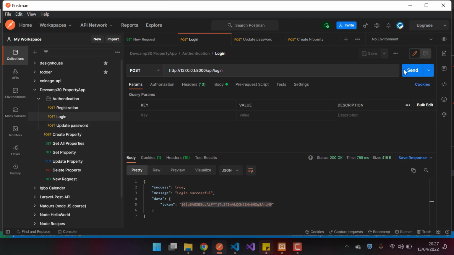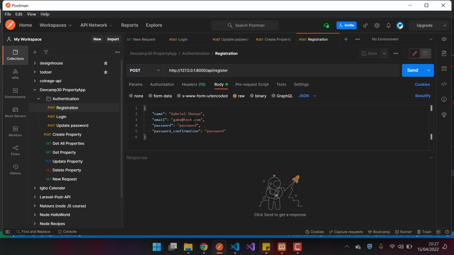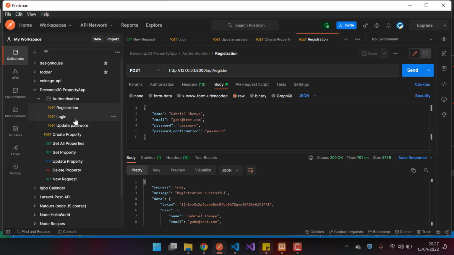Let's log in. But we don't have a user because we refreshed our database, so let's register again. We are logged in now.